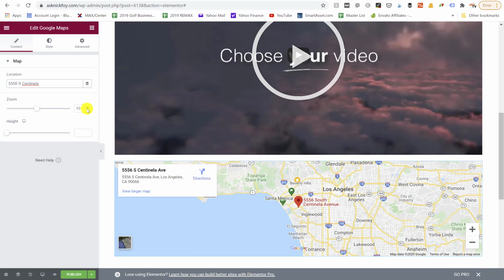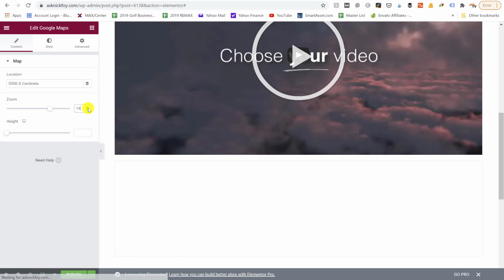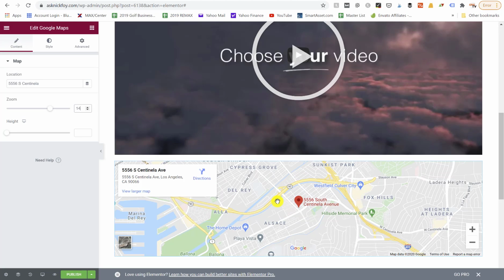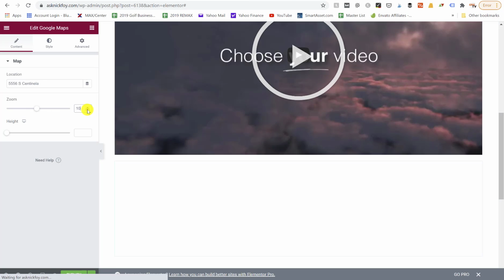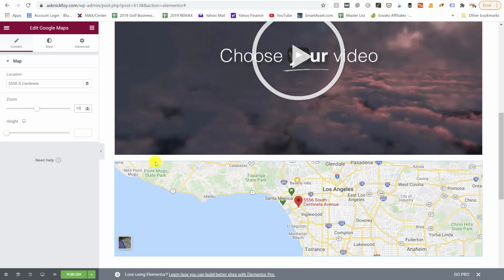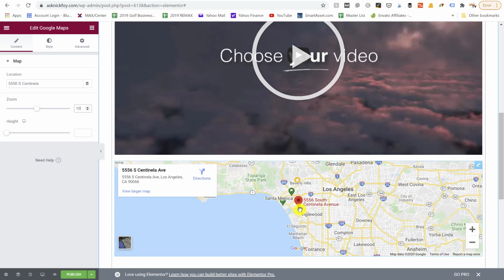So it starts us out at a zoom 10 where we can see other cities around us. If we want to get more specific, we could just zoom it in really close, so we just see those streets right around our business. A lot of times I like to leave Google Maps more zoomed out so that people can look at the map and kind of figure out where you are relative to other cities.